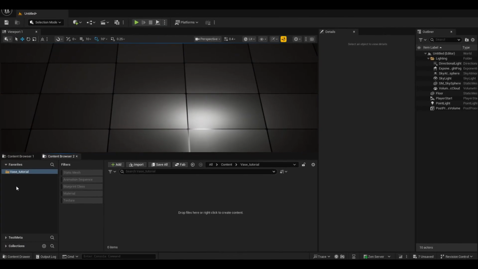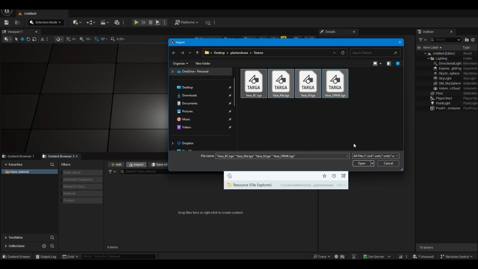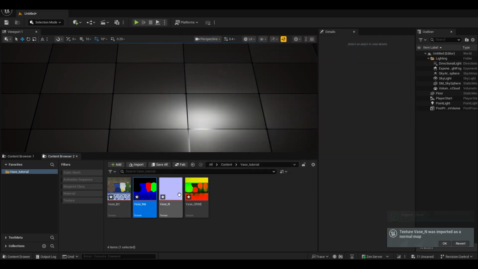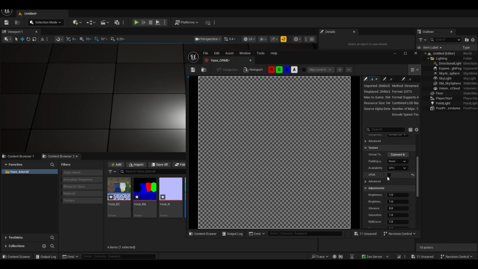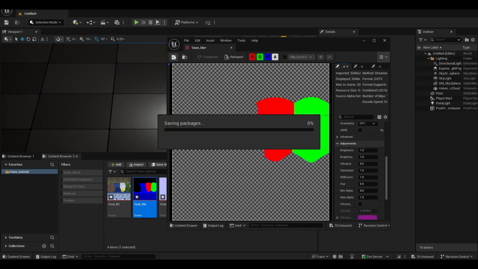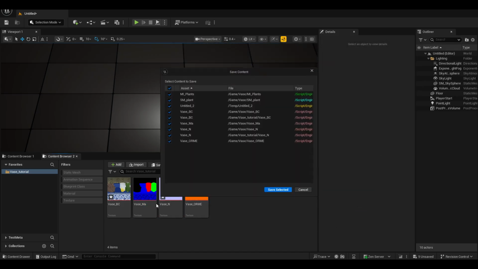Okay, now we are in Unreal Engine and I want to import all the assets that we created, the model and the textures, into Unreal Engine from the import section. So let's select all the textures. And remember, for the mask, we need to open the texture and just turn off the sRGB option here and hit save. Let's do the same for the mask and ORM. Perfect. So let's save all.